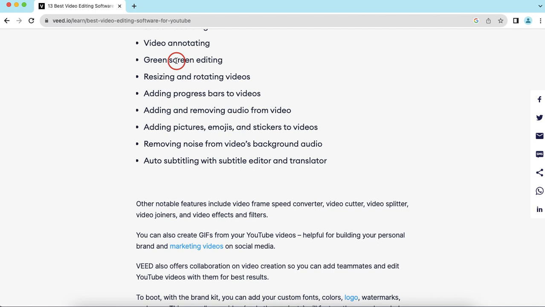And the next one is auto subtitle with subtitle editor and translator.